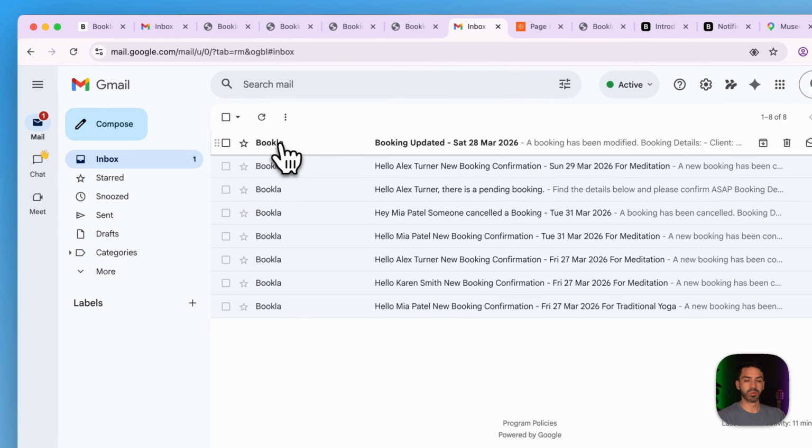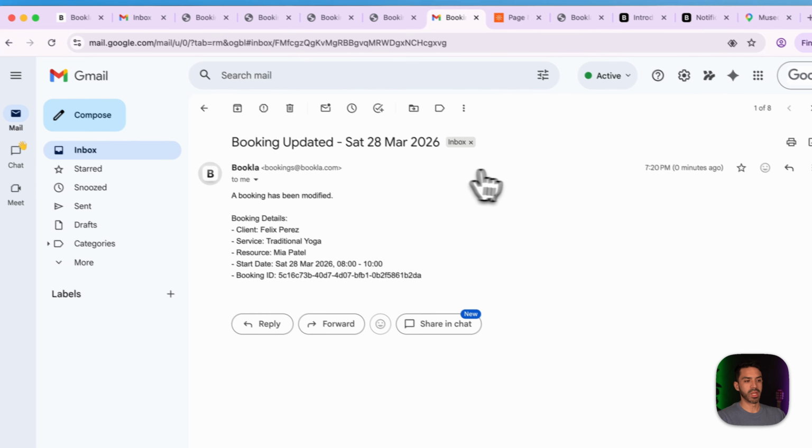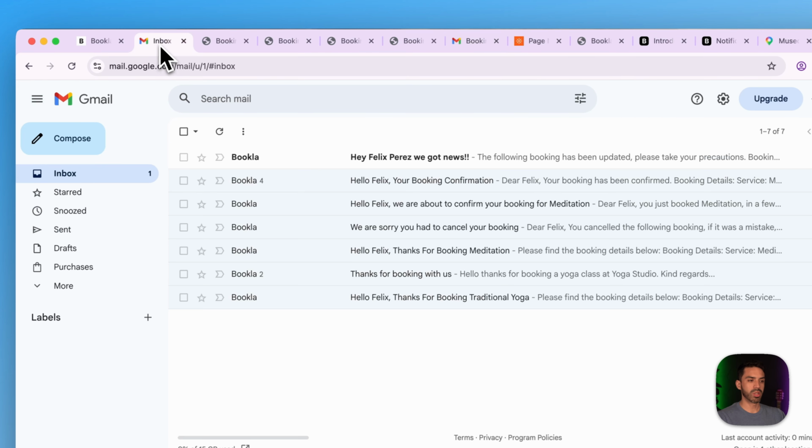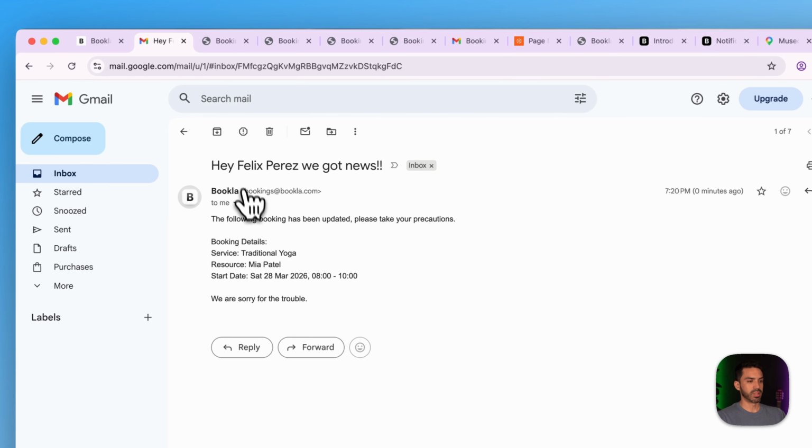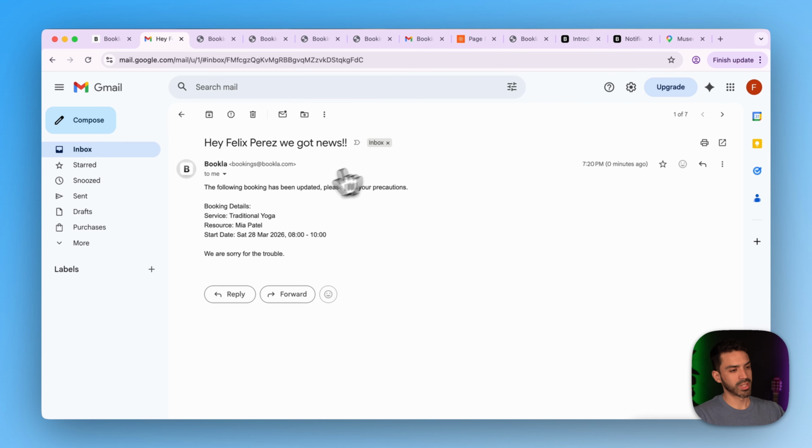There is a new email for the staff. Booking update, and then all the details. What about the customer? Hey Felix, we got news. The following booking has been updated. Please take your precautions. And then it says booking details, and then the new time and date that we chose. We are sorry for the trouble. This can happen in one-time events like a hike through the mountains. So sometimes the bus cannot leave at 10 because of some political event, and then it needs to leave at 11:30. So we can use this edit booking email.